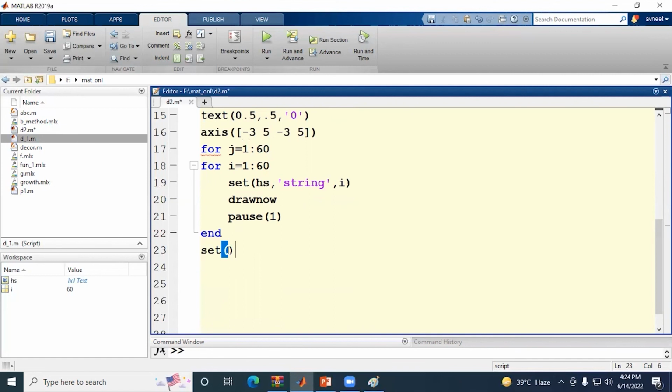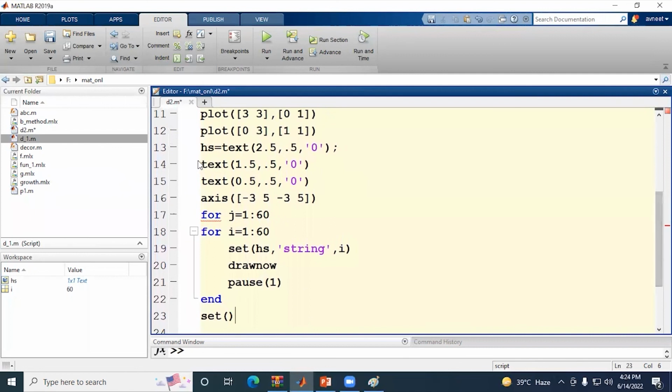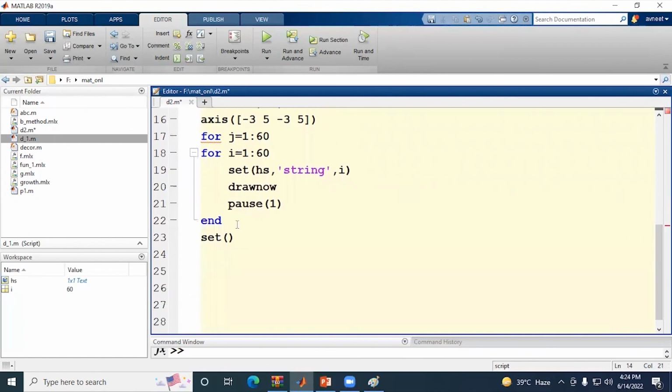Set. Now, the work of this j is on my minutes text. So my minutes text is this. I'm going to update my minutes text with the hm handle. This is the minutes handle. So okay, hm, again the same thing, string, comma j. j means minutes. And again drawnow, and end.